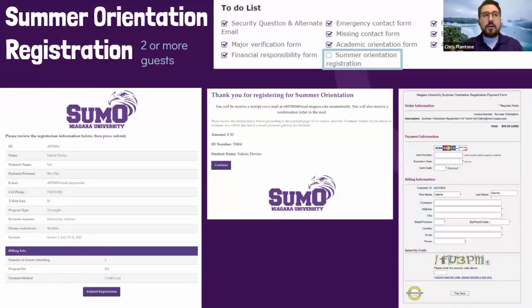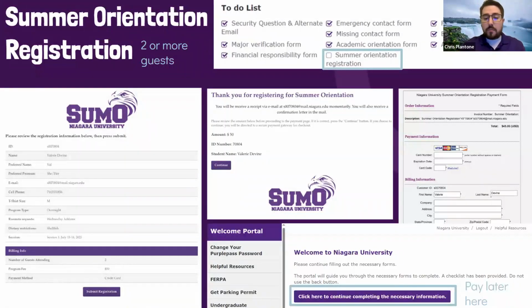Now, let's say you're not with mom, you don't have a credit card handy. What you can do is exit out of the welcome portal and come back. If you come back through the welcome portal and click here to continue completing necessary information, it will take you back to the page where you can pay for the additional fee.